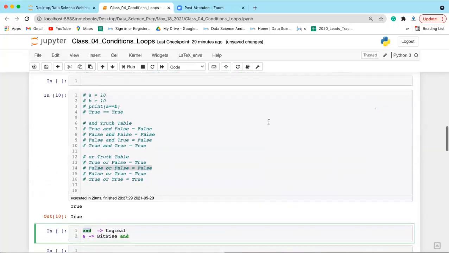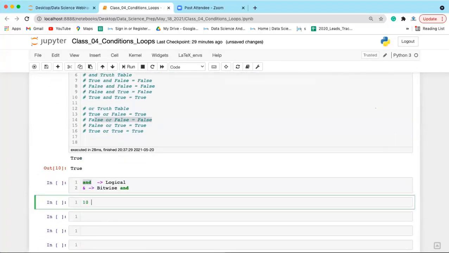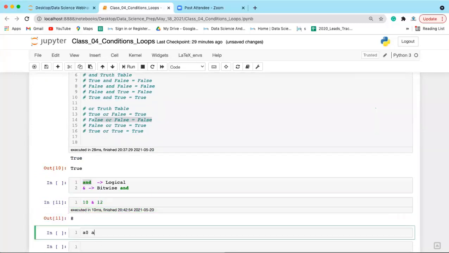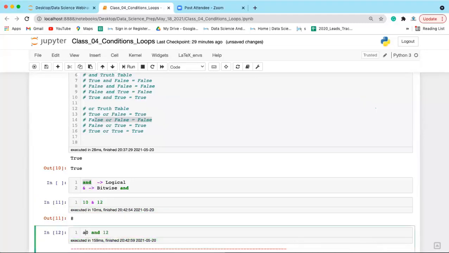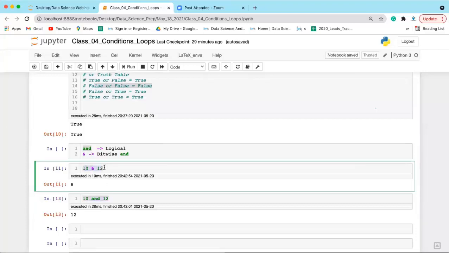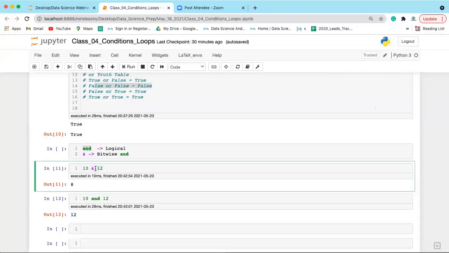No, and is a different operator, Krishna, in Python. So let's say if you write 10 and 12, in this case you are going to get result 12, but if you write 10 & 12, in this case you are going to get the result as 8. Okay, fine. So this is the logical operator and this is the bitwise operator. This works in a different way. Okay, I hope you are clear on this. 10 and 12 gives you 12. Okay, and apart from 0, everything will be true.